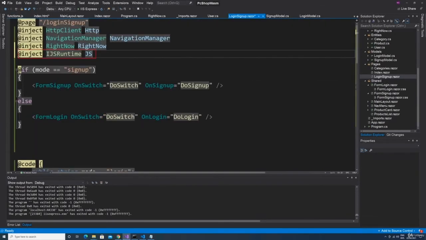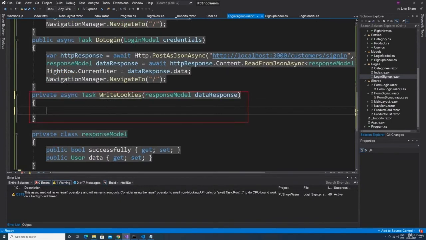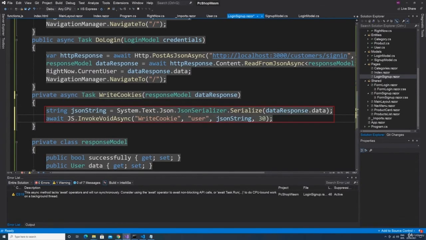Open the login signup file and inject the service with this variable. IJSRuntime is the service responsible for interoperability with JavaScript. Create an asynchronous task called WriteCookies, whose parameter will be the variable dataResponse with the type ResponseModel. Now pause the video and type this code snippet.